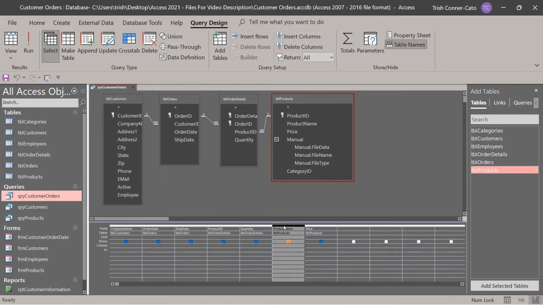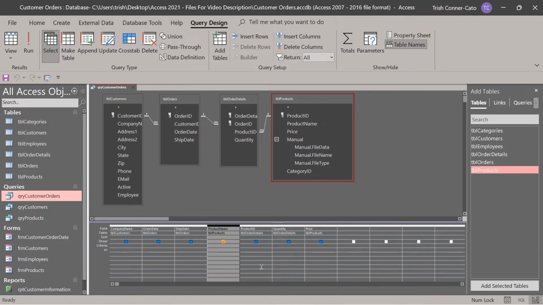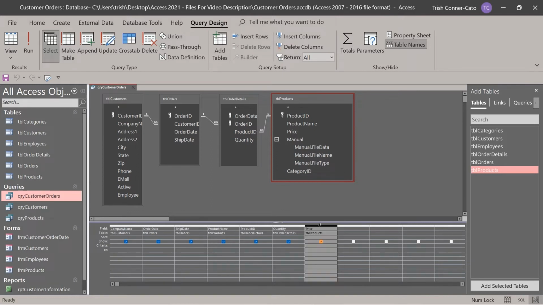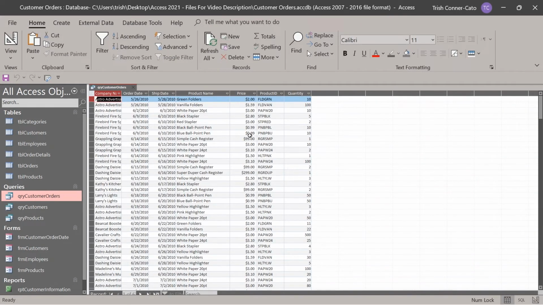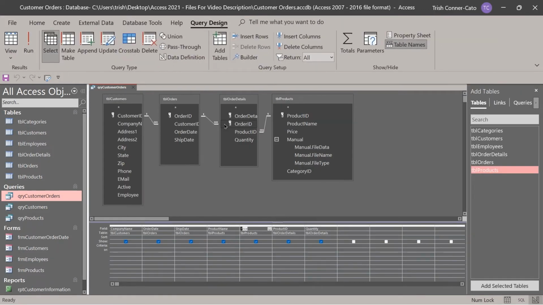And then I'm clicking and holding the black band at the top, and I'm going to drag it over. You'll see the guideline, and when it's after ship date, I'm going to let it go. And then I'm going to have you move the price column over so it's after product name. So you should have company name, order date, ship date, product name, price, product ID, and quantity. And you can go ahead and run your query to see that you have your product name and price in that particular order. And go back to design view.